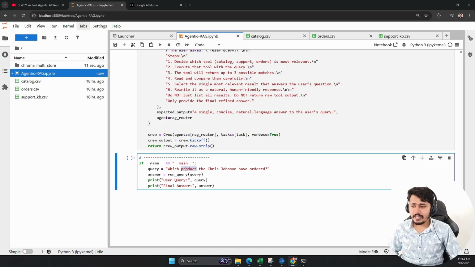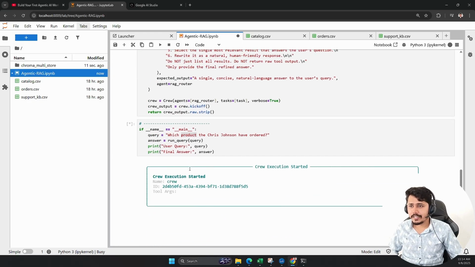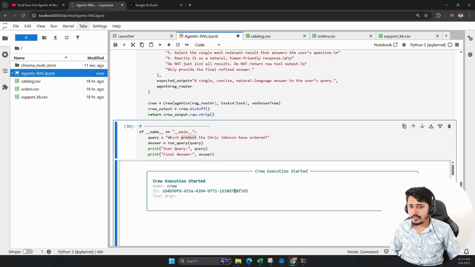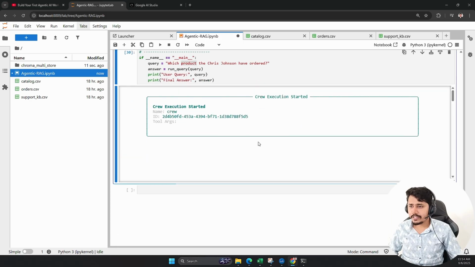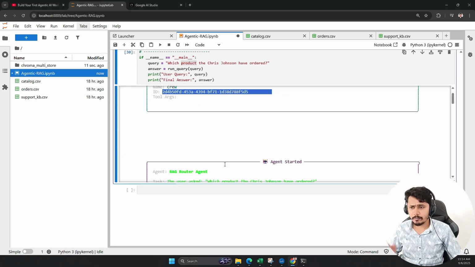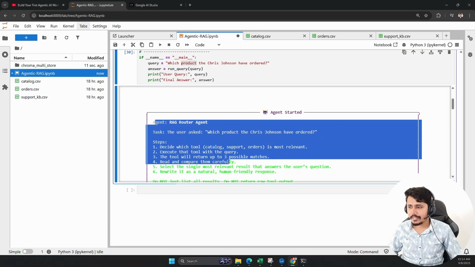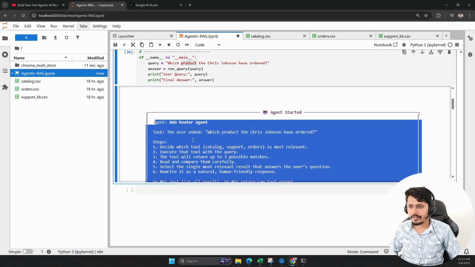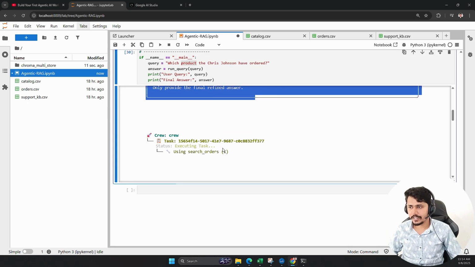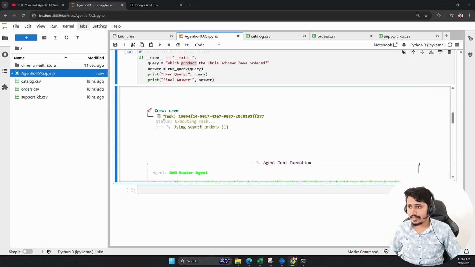Now, the moment we start this, you can see it has started the conversation. First we can see crew execution started. This is the crew, and it has created one ID in order to remember the conversation. Then you can see agent started. It has called the RAG router agent, that's what we have defined. And these are the tasks that we have given for our agent. The user asks which product Chris Johnson has ordered, and these are the steps that it needs to follow.